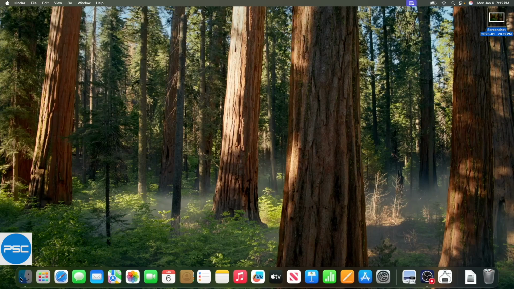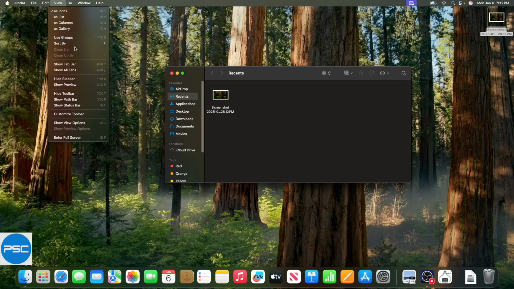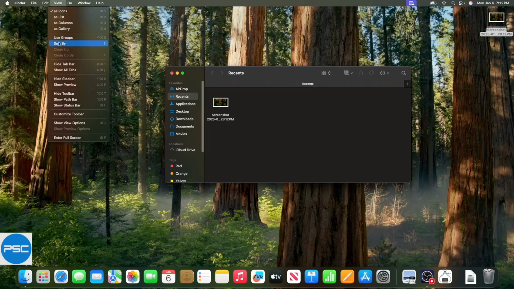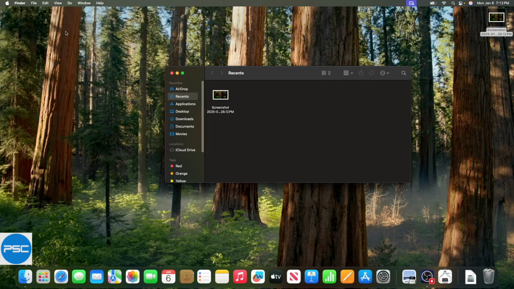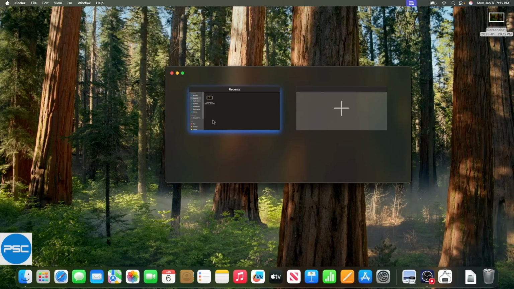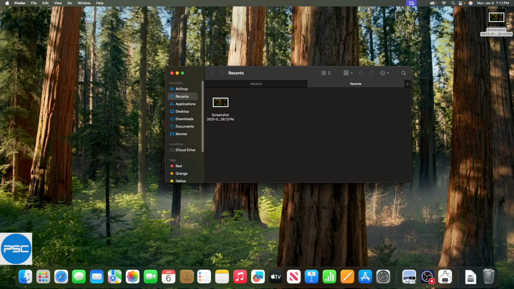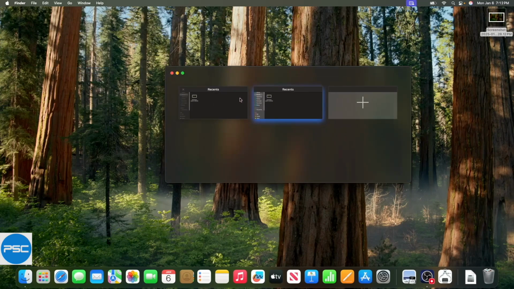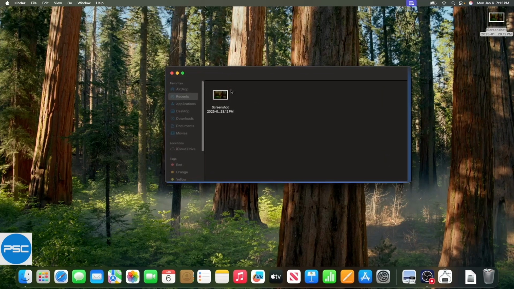Hide tab bar. If you open this, you can click here, show tab bar. So now it shows all the different tabs we have open, even if we don't have another tab. We'll go ahead and hide that as well. Then we click show all tabs, which zooms out each tab that you have open. You can add another one. Then you can click view and show all tabs again, and see we got multiple tabs. So that just shows all the tabs we want.